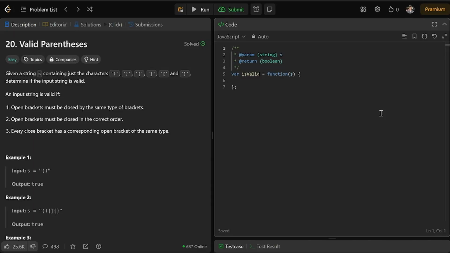Okay, common stack problem, valid parentheses. Given a string S containing just the characters open round parentheses, close round parentheses, open curly parentheses, close curly parentheses, open square bracket, and close square bracket. Determine if the input string is valid.